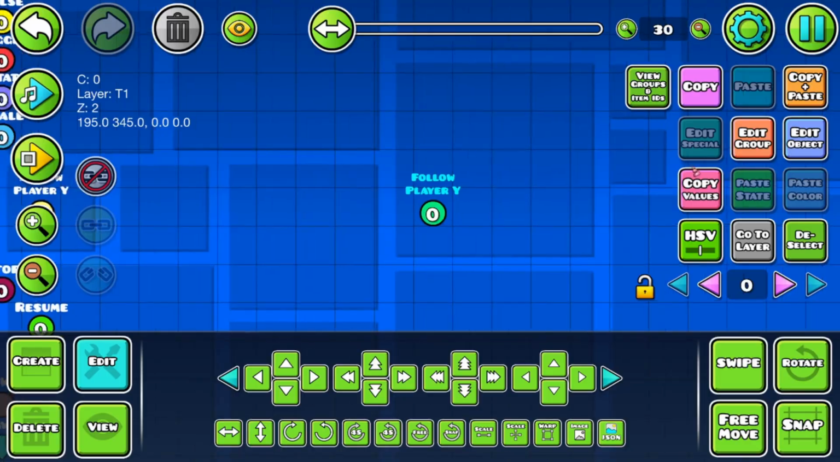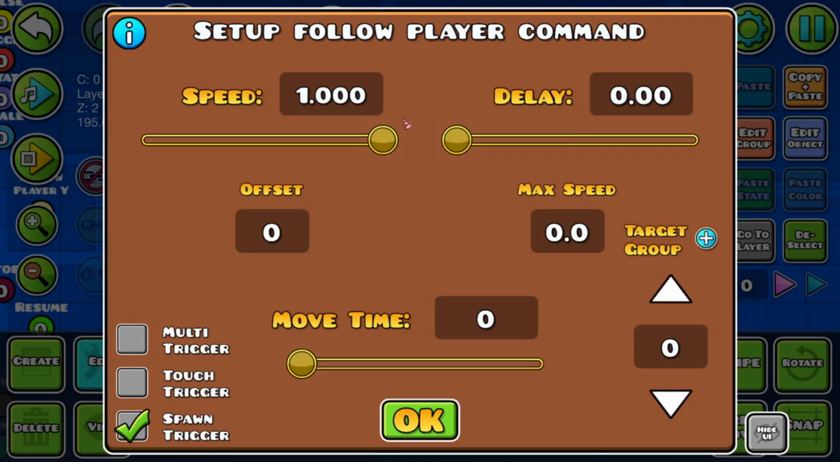Follow player Y. You have a speed of movement, a max speed for which the object snaps to the player's Y position. Here you can put in the group, the time the trigger will be active, the offset which acts like the movement trigger. 10 units is one block, positive is up, negative is down, and a delay time.